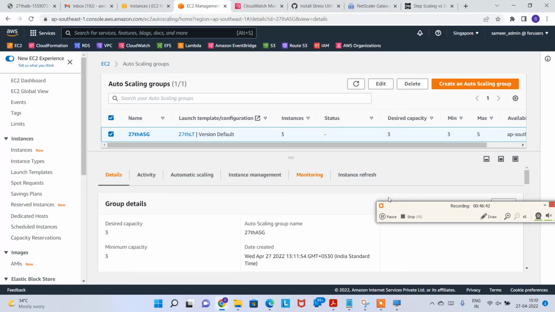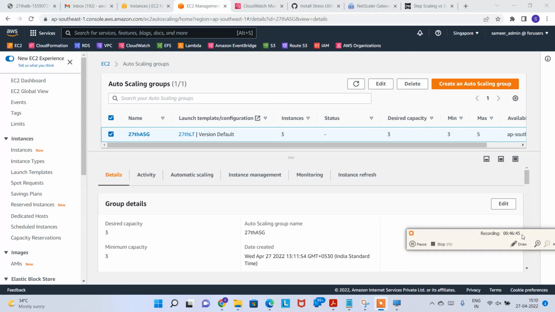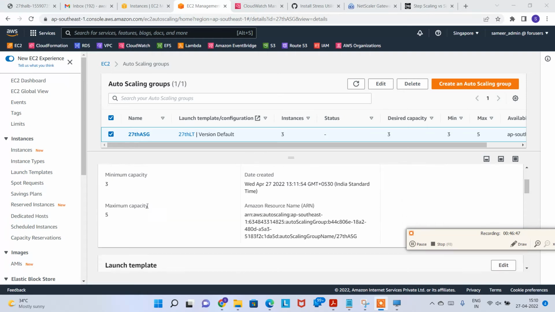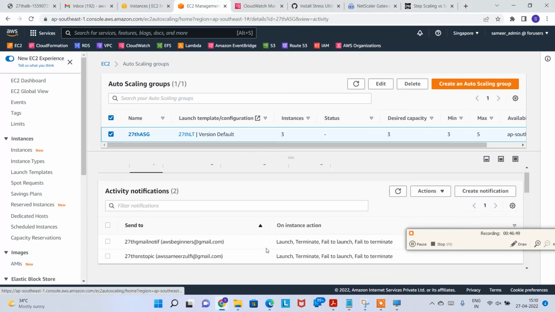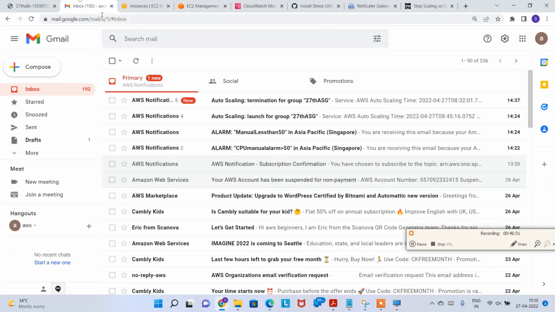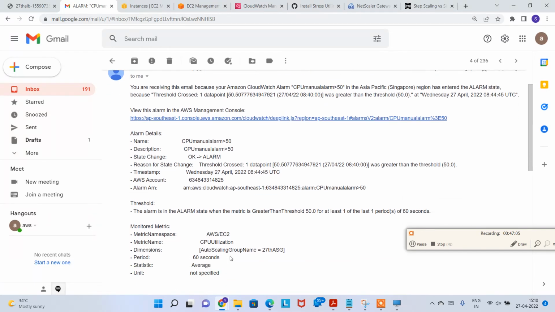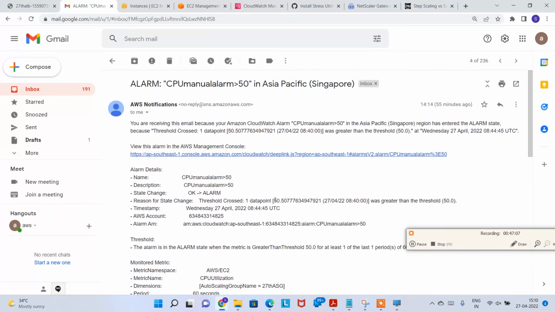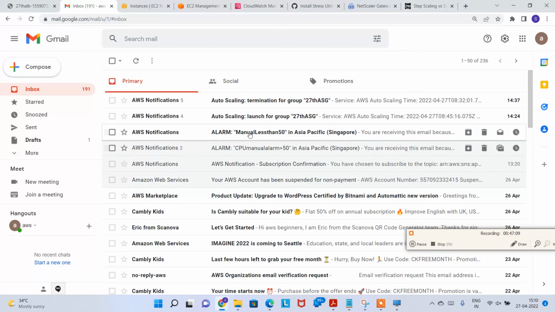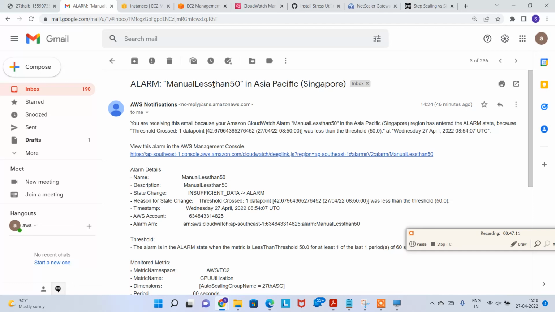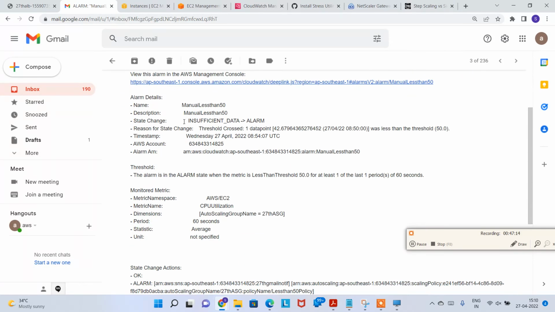So this is one thing, and the next thing is, in the auto scaling group, if you click on activity, you will see the notifications. Okay, I've got a lot of other notifications also. Let's see what the first one is here. It says CPU manual alarm is greater than 50. That is the alarm which I got a couple of minutes back. And then there is one more alarm, manual less than 50, which also got triggered.